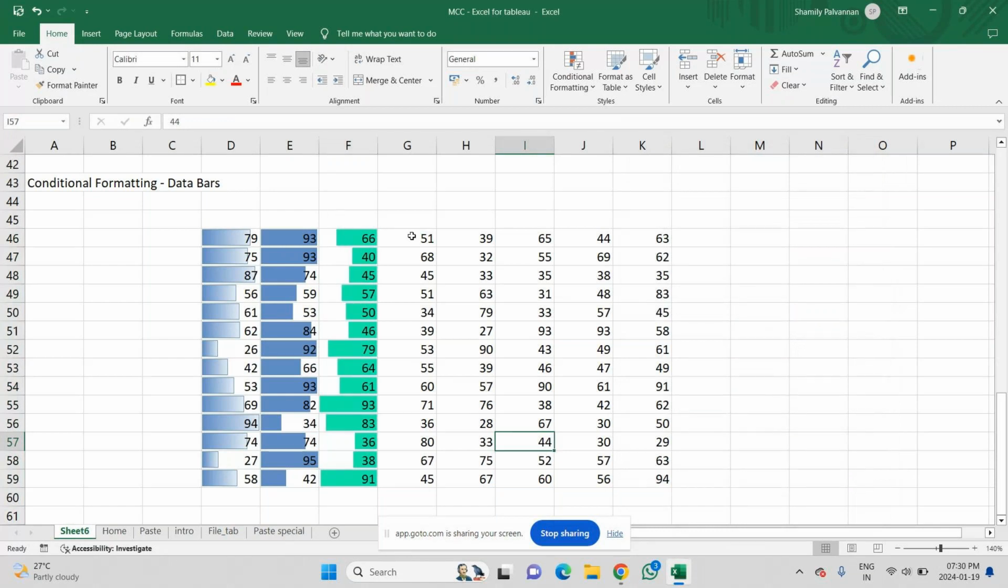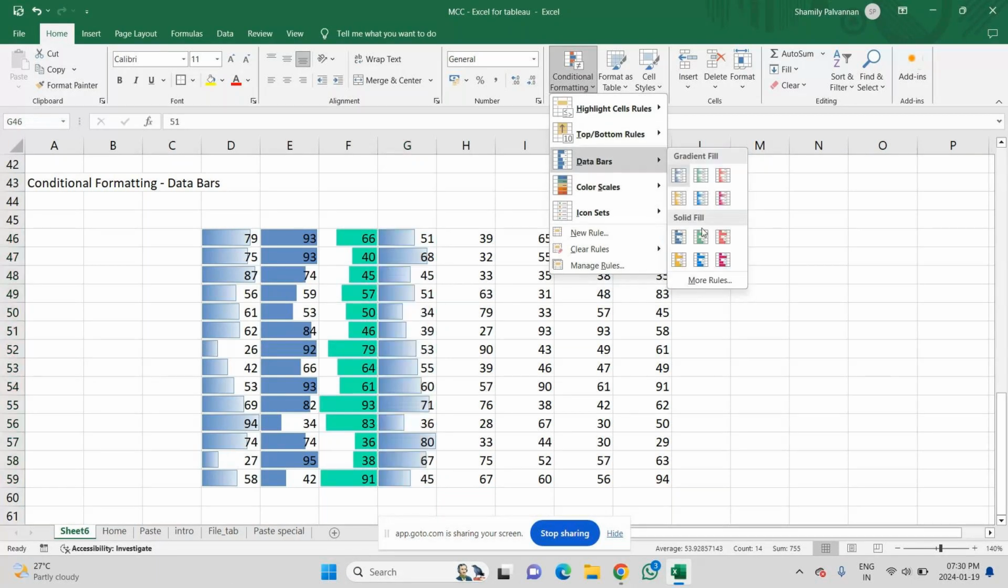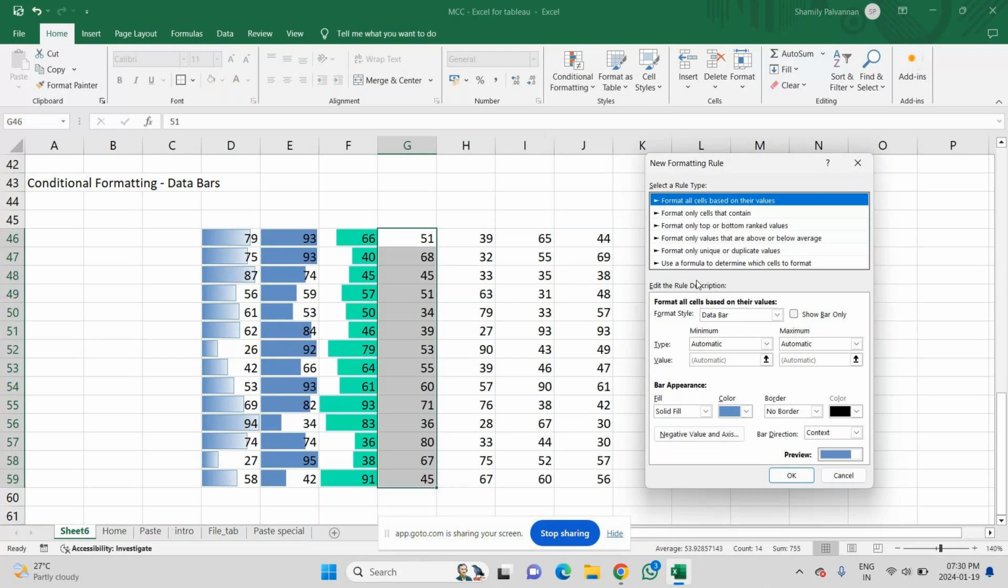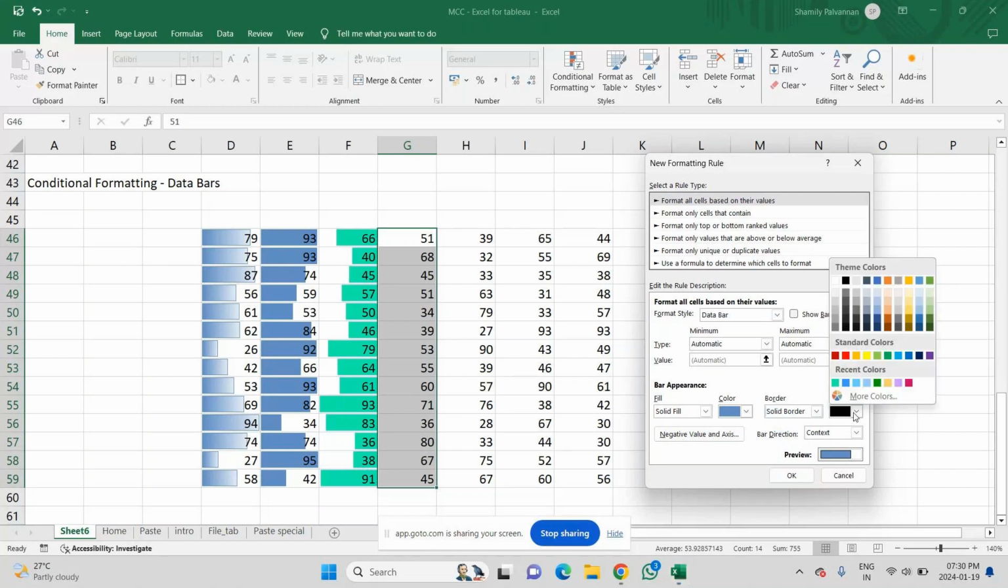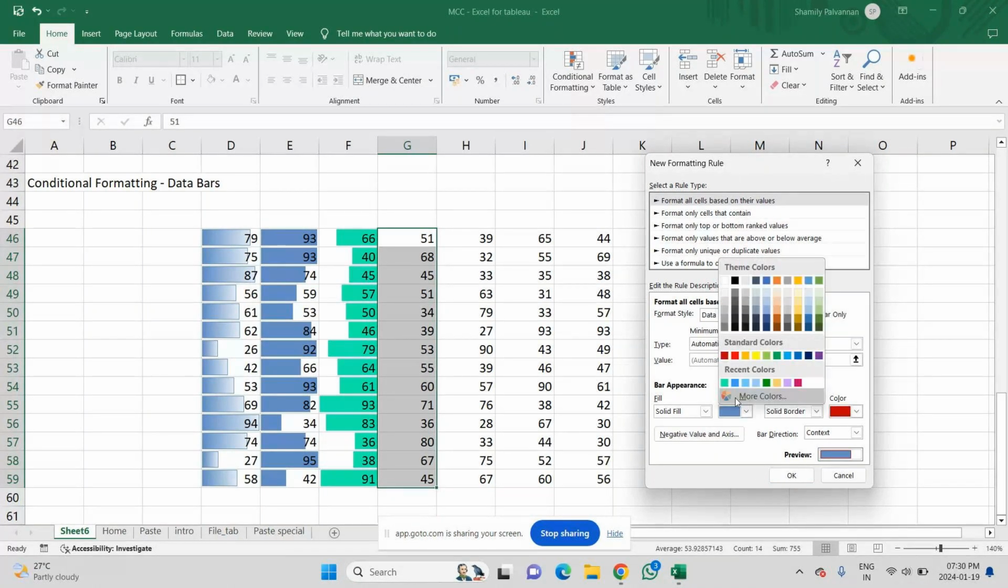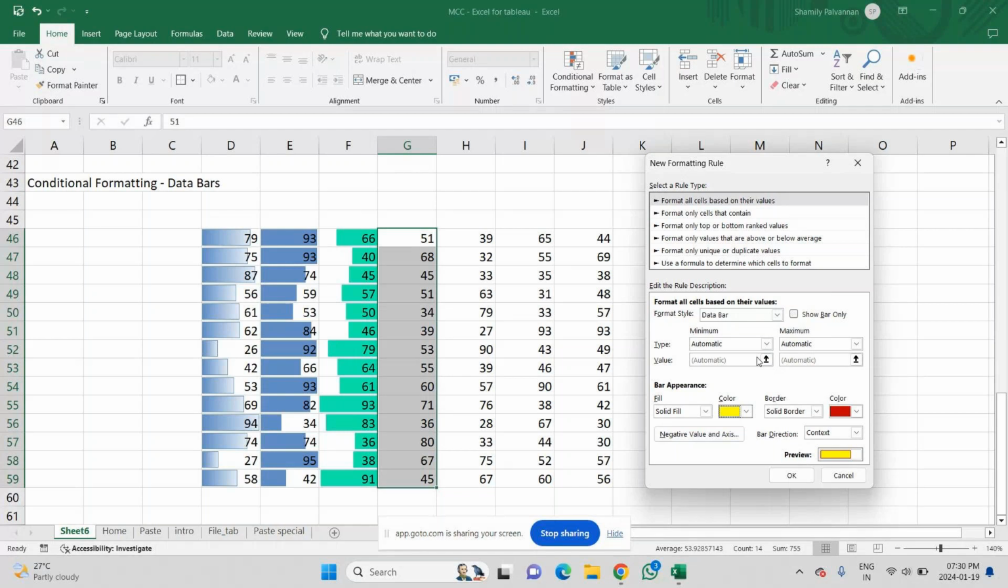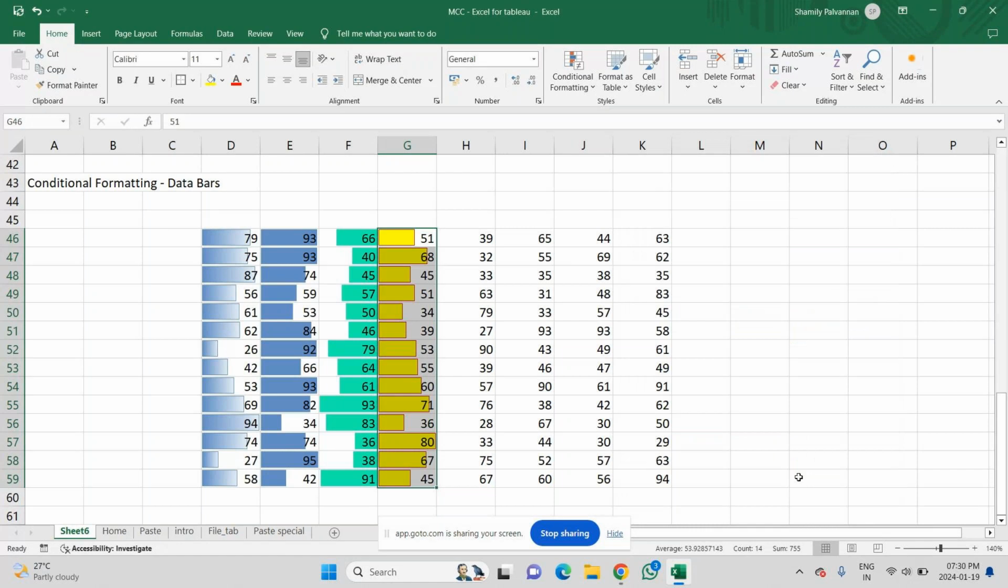Next one, again I select this range, go for conditional formatting, data bars. We will use more rules again. Now this time again a data bars. For this data bars, we will use a border. No border, we have solid border, and this border color we will use here as dark red, and this one I'll change into yellow color. Okay, so then we will click on this. Okay, so you can see with the borders.